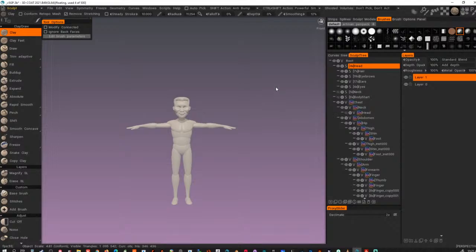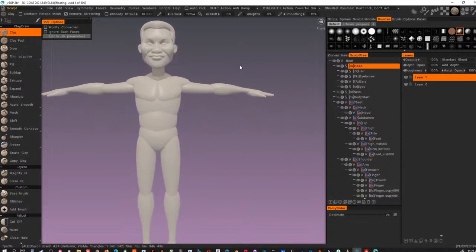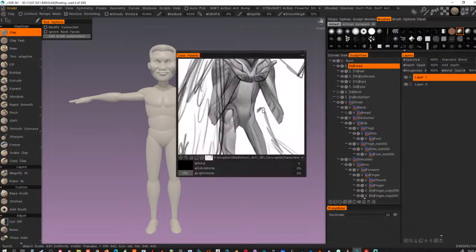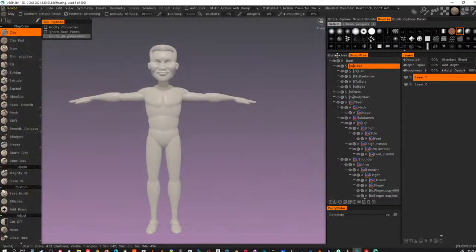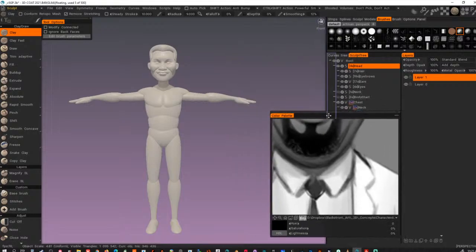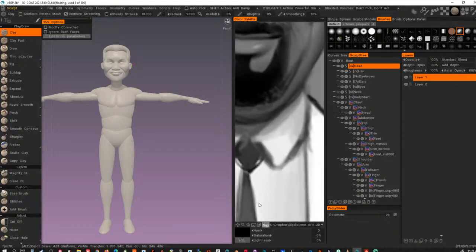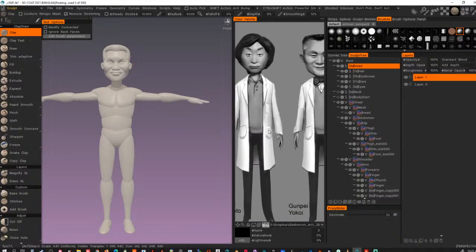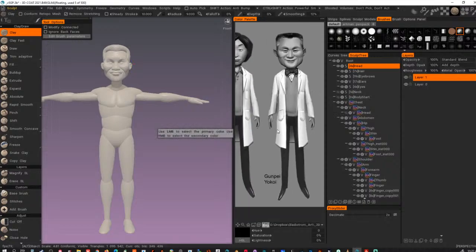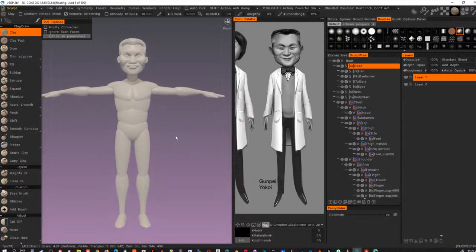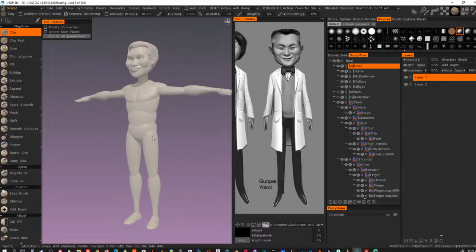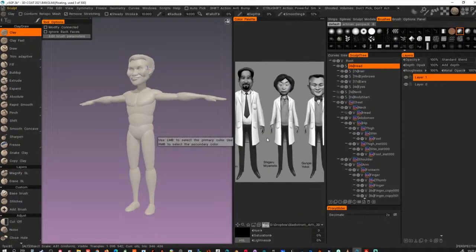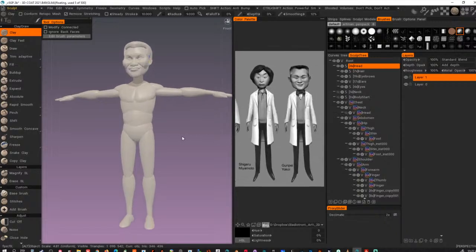I'm going to press B here, bring up my reference, go for image, yeah, let's choose a different image, our scientists. As you can see, their proportions here are drastically different than what I've got established here, so I can kind of just slim out some of these forms and go that way. Or I could say, you know what, let's go with the athletic version of this character.